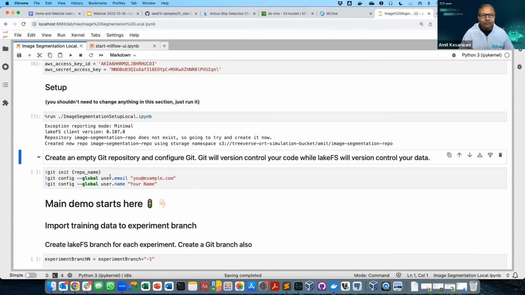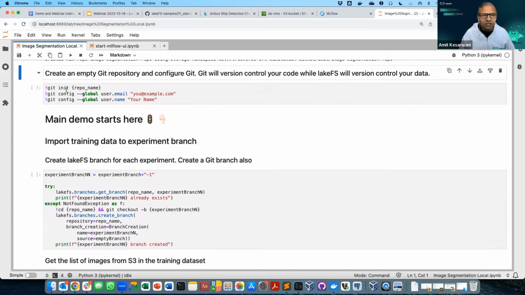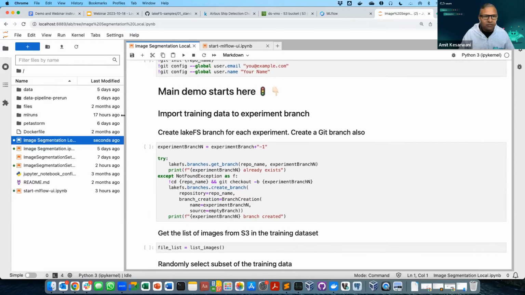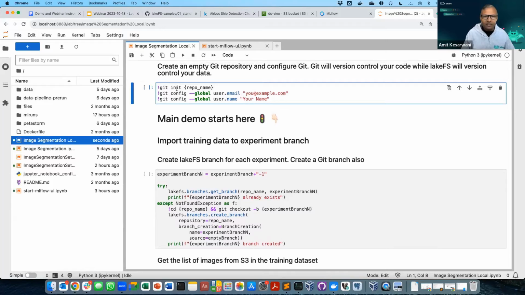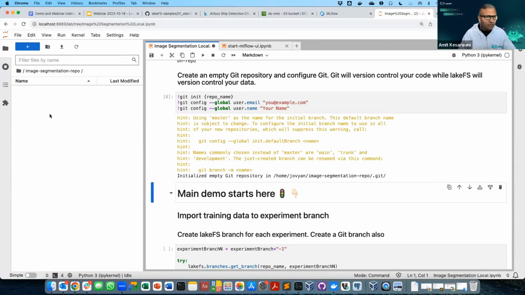Now my repository is ready. I'm also going to create the Git repository, which I'm going to create locally. Right now I don't have my Git repository here so far. So I'm going to just initialize my repository and do some initial configuration. You don't have to change this email; you can just use a dummy email and dummy name for configuration. Now I have this Git repository, with the same repository name I used for lakeFS, image segmentation repo. Right now, my Git repository is also empty. There's nothing in there, as well as my lakeFS repository.